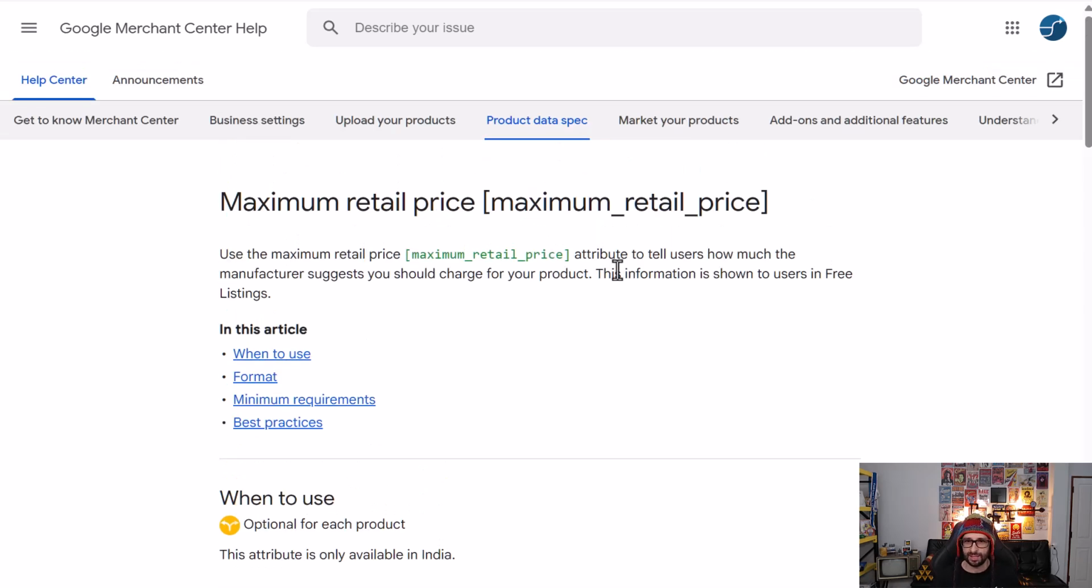So that's it for today. So the maximum retail price is something that you can use now, but as of writing, it's only for the Indian market.